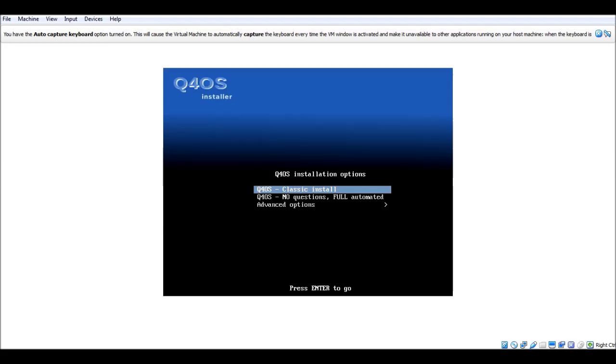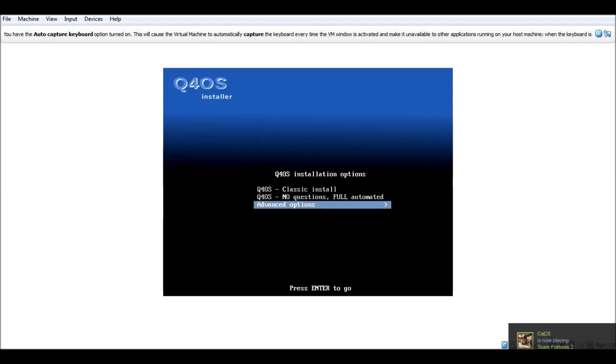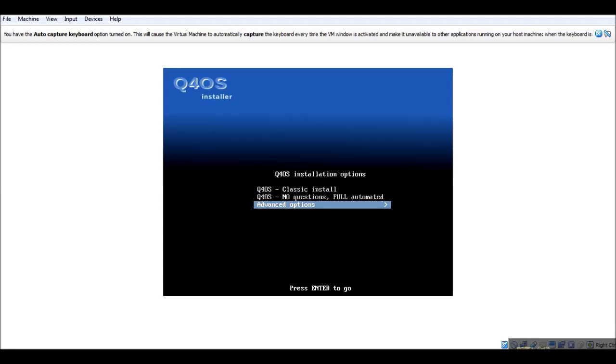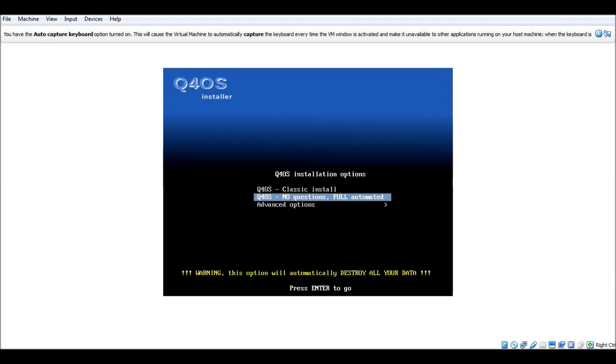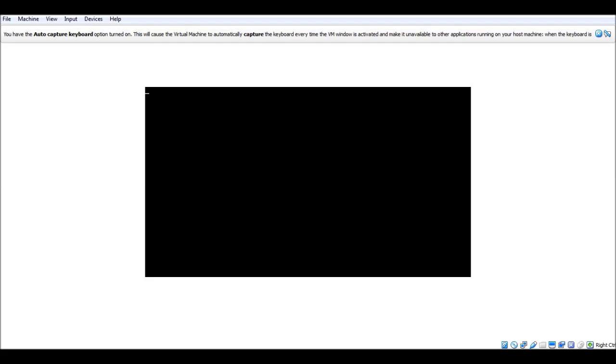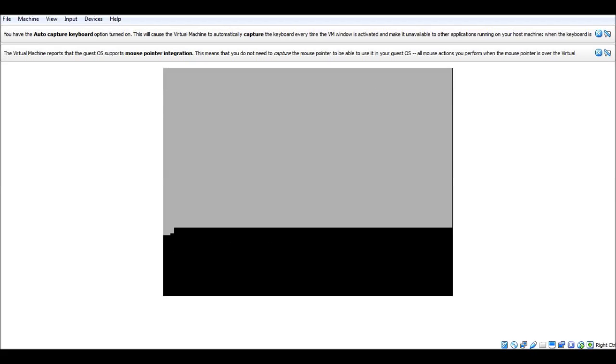Q4OS is a Linux distro meant for old computers and designed to replicate the look and feel of Windows. This is the installer with a reasonably friendly interface. You can either have a classic install, an install with no questions, fully automated, or advanced options. For the sake of this, I will go with classic install to see what it looks like, since that's what most people will probably select.